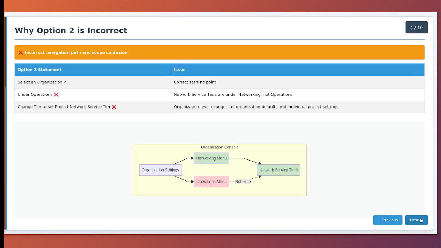Why option 2 is incorrect? Option 2 proposes selecting an organization under Operations, selecting Network Service Tiers, and changing the tier to set the project Network Service Tier. While this option correctly identifies that we should start at the organization level, it misunderstands what can be configured there. The issue with this option is in its conclusion, to set the project network service tier.